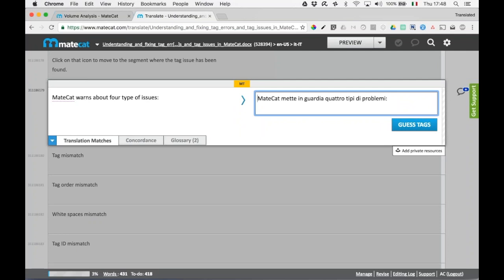Okay, let's first of all translate the sentence. MateCat warns about 4 types of issues. MateCat, let's say, ti avvisa di 4 tipi di problemi. Okay, that's a decent translation. So I'm happy with this, and I click on guess tags. There it goes. MateCat displays the tags in the source segment. You can see them here, and places them automatically in the target segment. So you don't have to do anything more but check that they're placed where you want them to be.